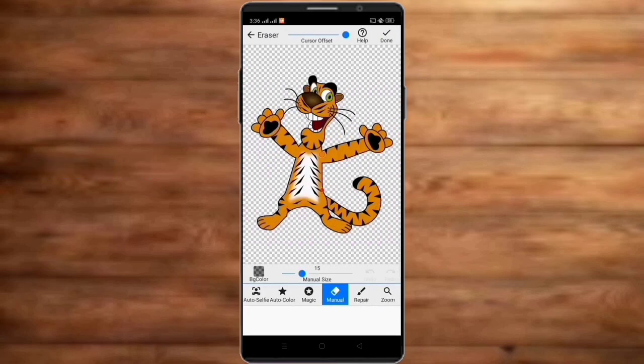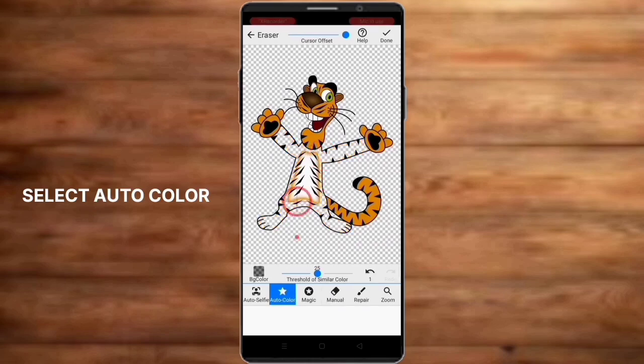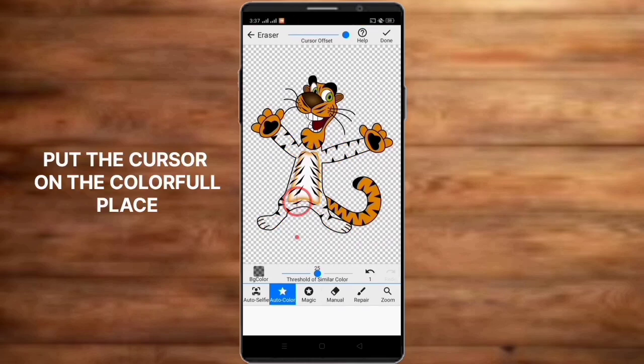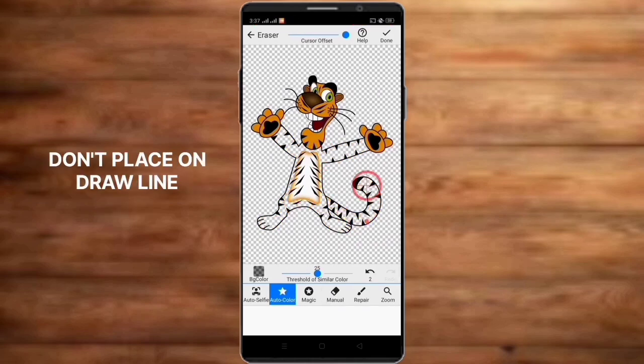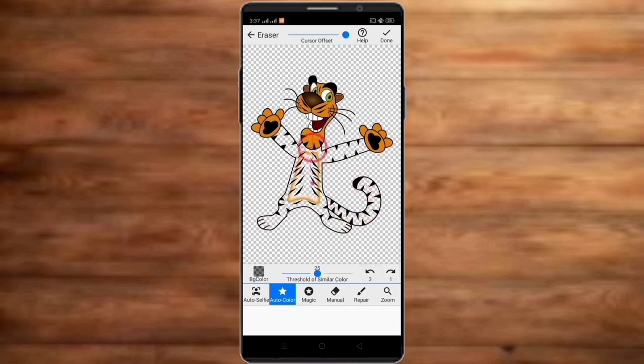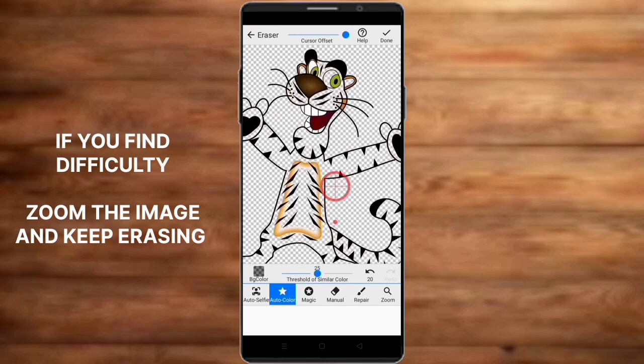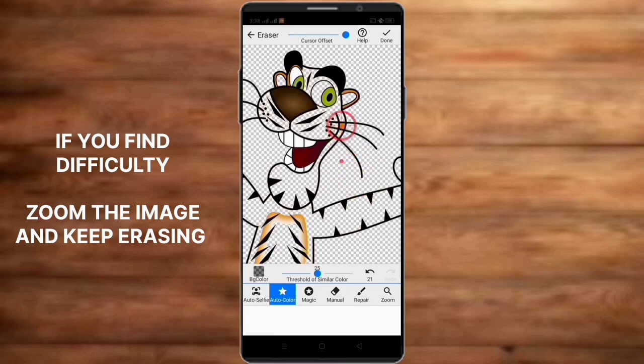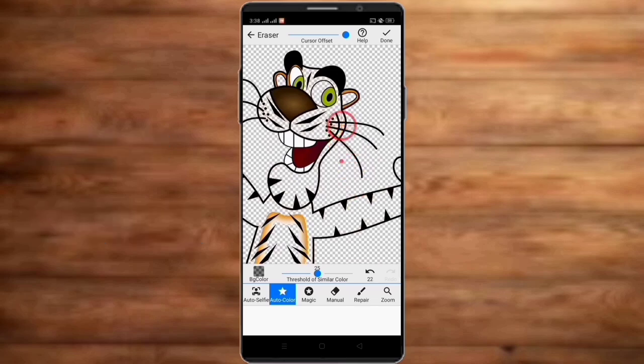There is a function in this app, Auto Color. Select Auto Color, put the cursor on the colorful place. Don't place it on the draw line. If you put the cursor on lines, they will be removed. So you have to place it on colors only. If you find difficulty, zoom the image and keep erasing colors.